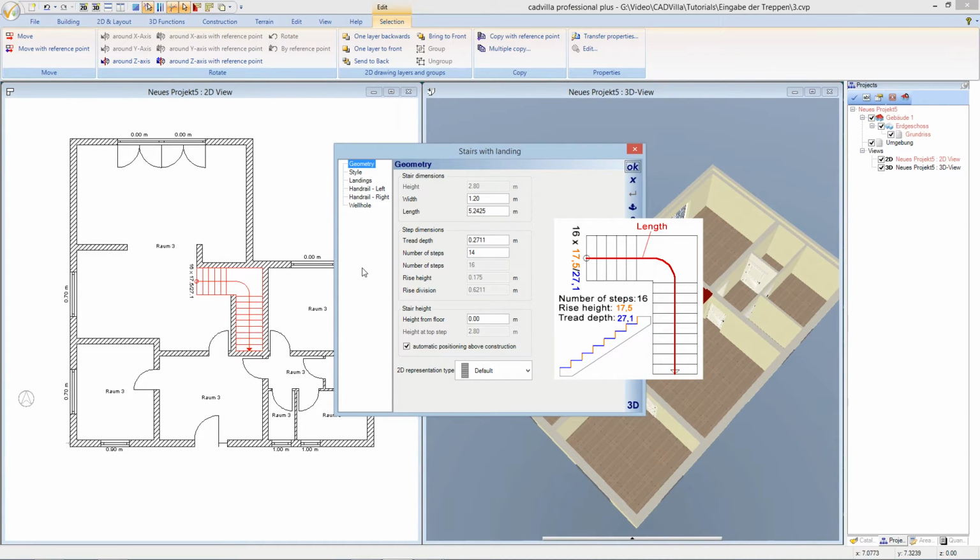Now we explain the single parameters. The length is the red line in the middle of the stair. The tread deep is the width of the steps. The number of steps is the number of steps in our stair.